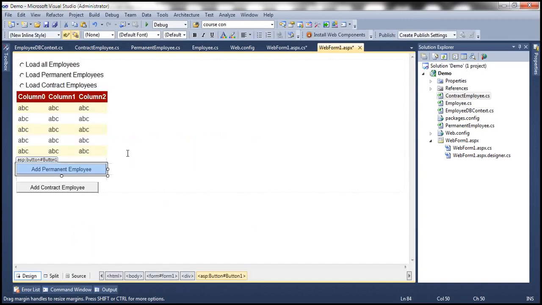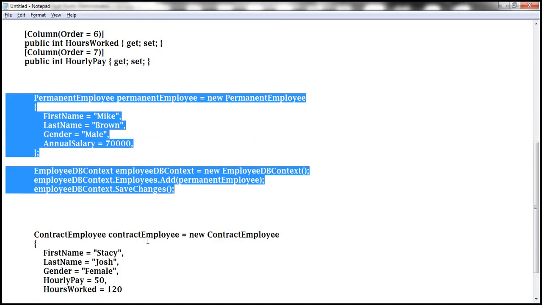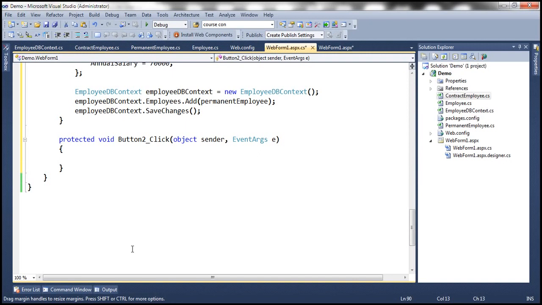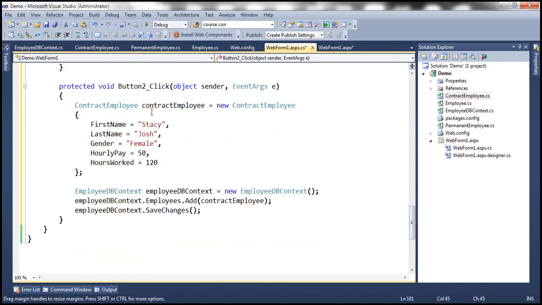Similarly, when we click the add contract employee button, we want to create a new ContractEmployee object and save that employee to the database table. So here we are creating the ContractEmployee, again specifying the first name, last name, gender, and then for a contract employee we also need to specify hourly pay and hours worked. So we are adding that contract employee to the Employees collection and then invoking the SaveChanges method. So with these changes, let's run this.